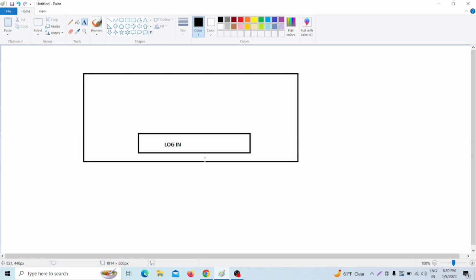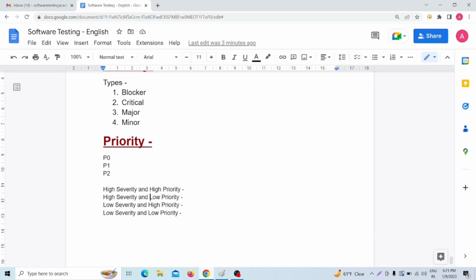So if in my application's footer there are links like contact us, about us, home page, terms and conditions, privacy policy, and you click on the terms and conditions link and get a blank page, that means it impacts the customer business workflow, but its priority is low. We can mark it as high severity and low priority.